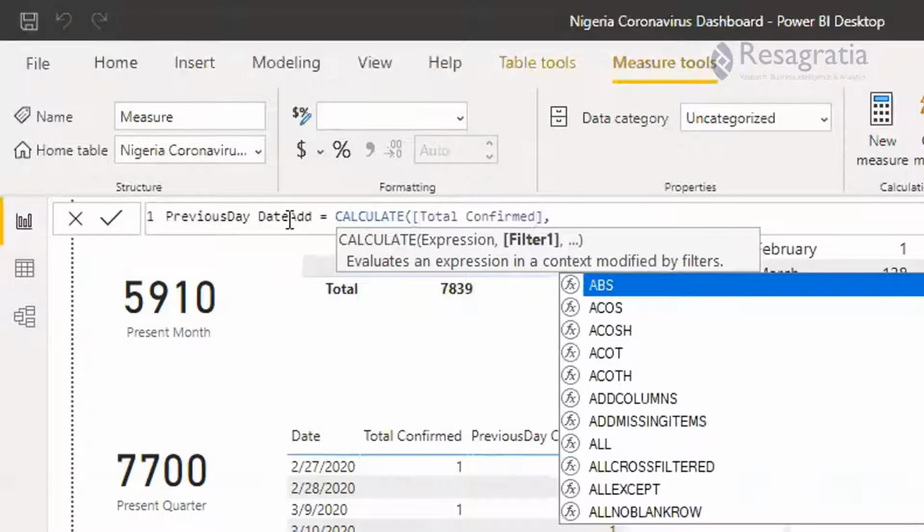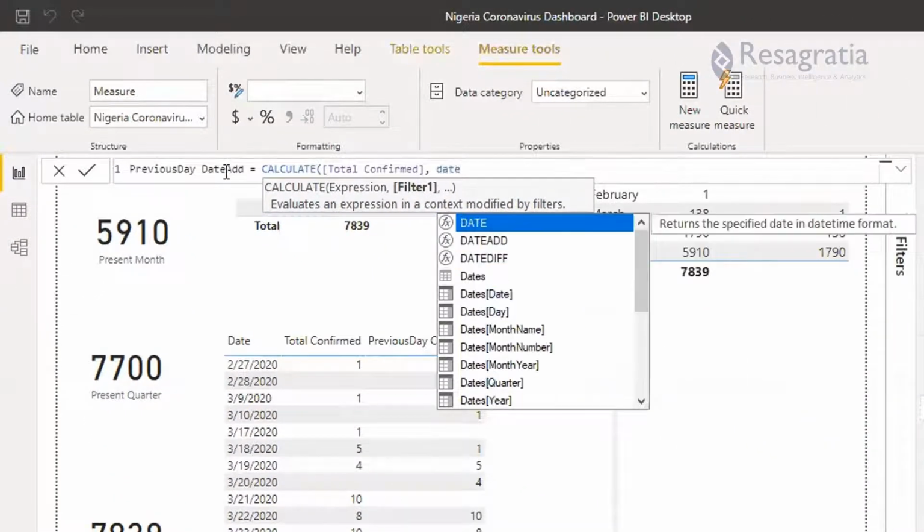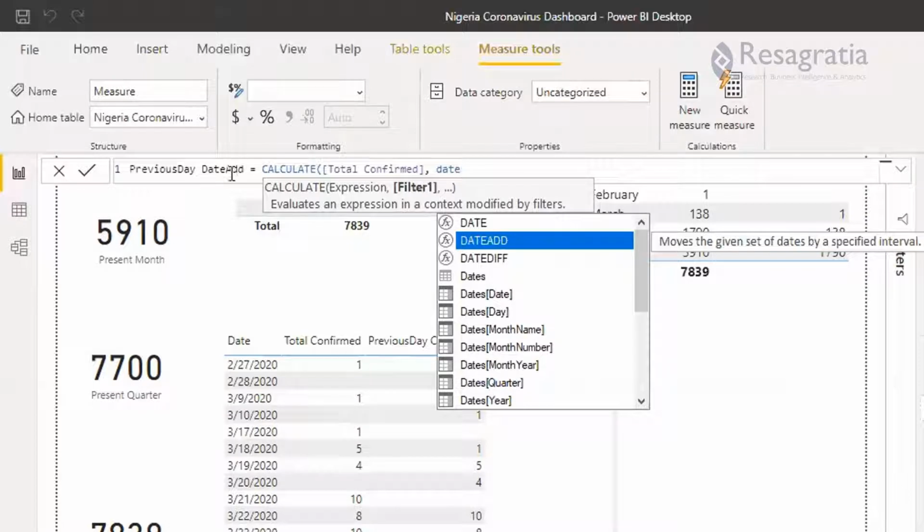And I want to filter here by the DATEADD function. You can see what it does very quickly. The prompt here says that it moves the given set of dates by a specified interval. The context is I want to return values for the previous day. Basically, I want to get confirmed cases, but then move my dates by one day, so I get values for the previous day.